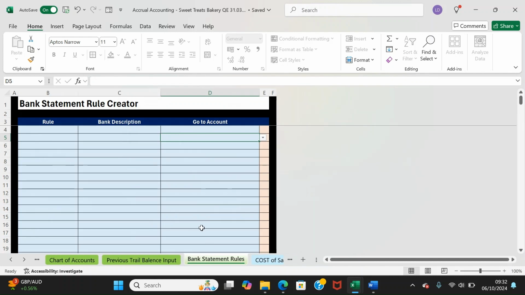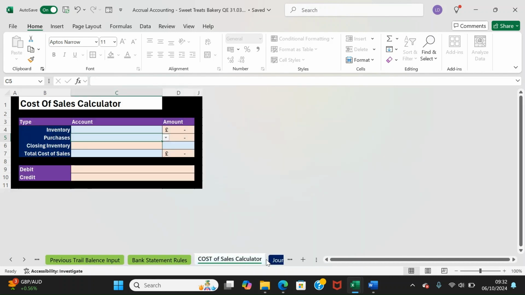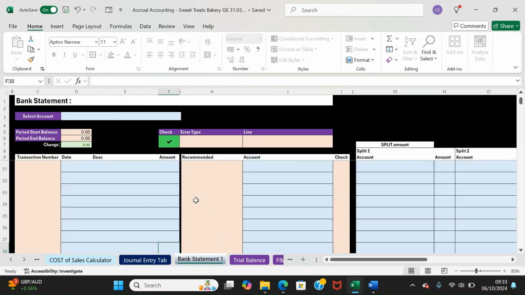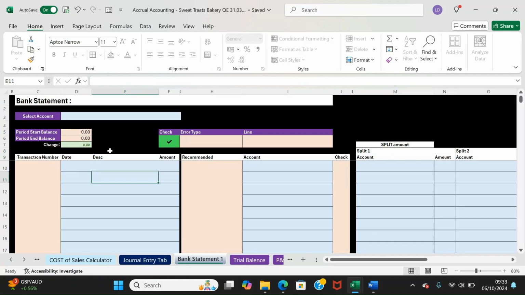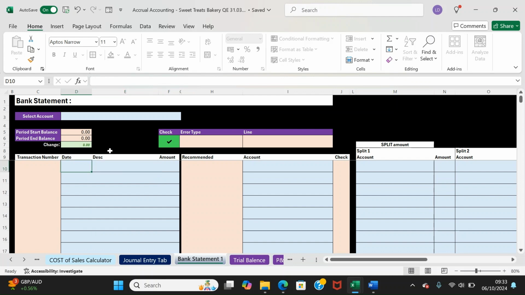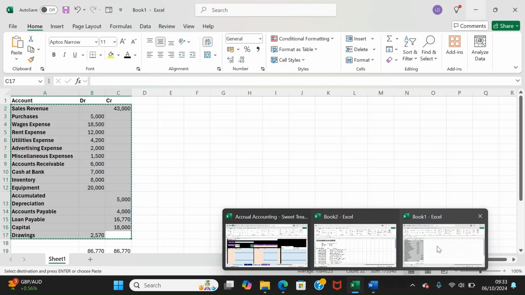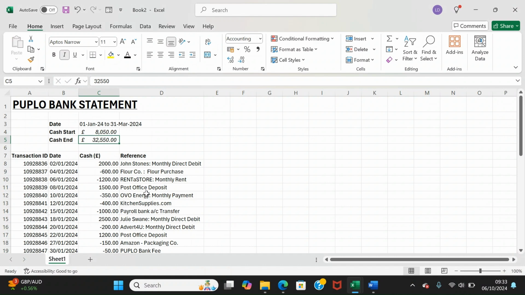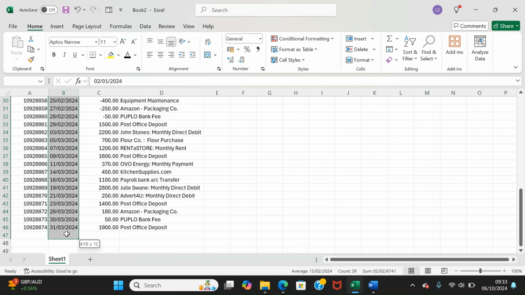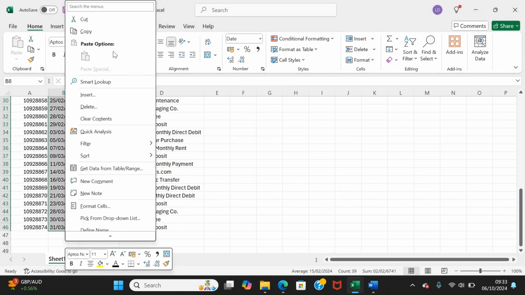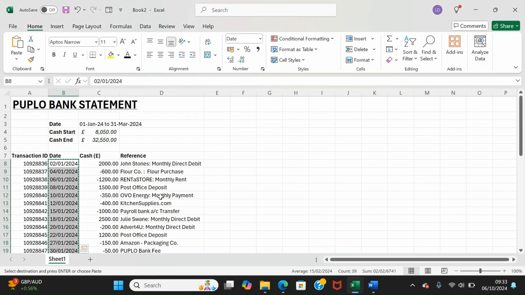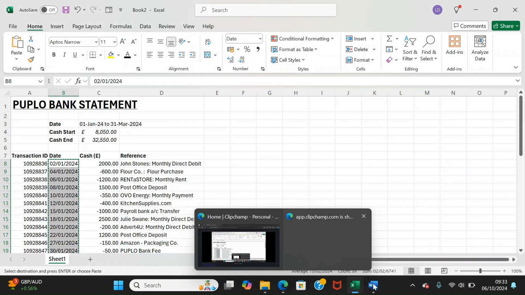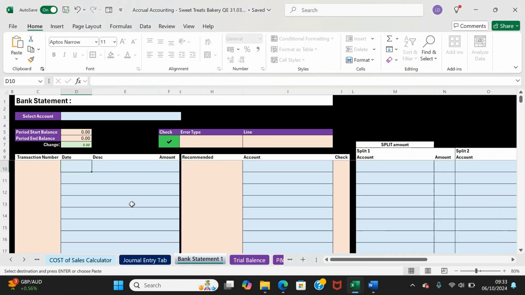So after that, we don't need the bank statement rule creator yet. We'll just go straight to the bank statement, and we want to add in our previous bank statement for this period. You can see here, popular bank statement, date 1st of Jan, 30th of March, cash start, cash end. I'm going to individually copy and paste the date, the amount, and the reference. Don't need the transaction ID. Paste that in as so, just normal.